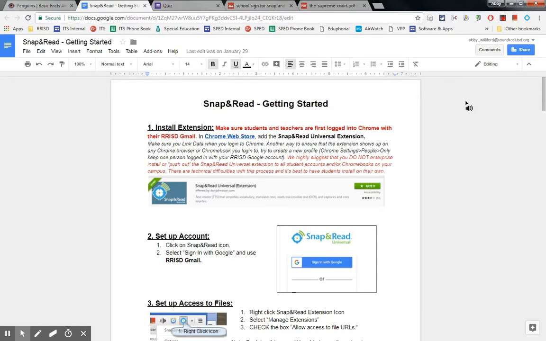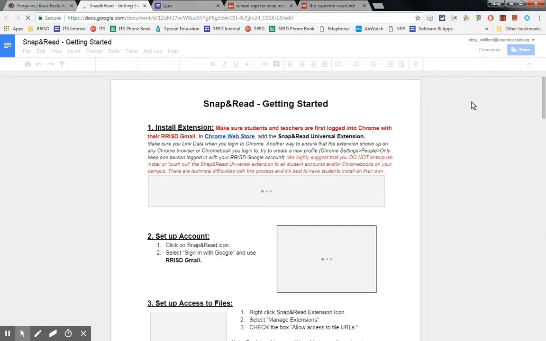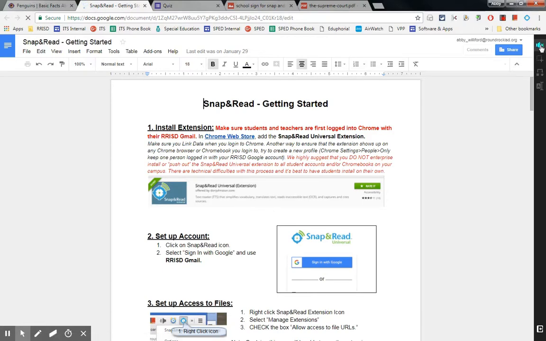When you open up any website, as I did right now, or Google Doc, and you notice I don't have the toolbar, one of the things you might want to do, a little troubleshooting tip, is to actually just refresh the page. And when you do that, the Snap and Read toolbar usually will pop up. Here we go. Okay, so you can click on the speaker button again.